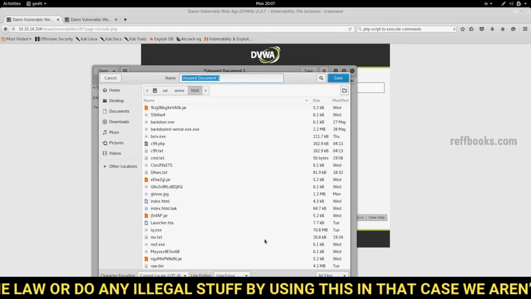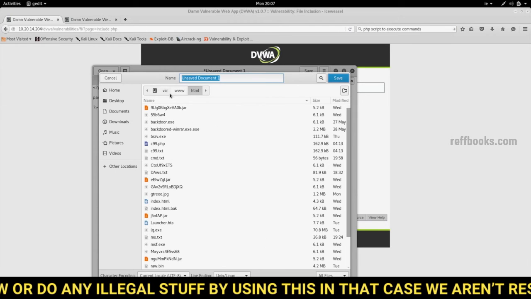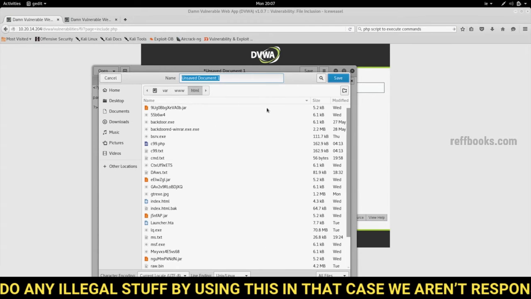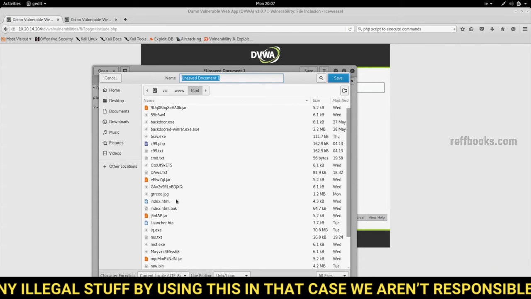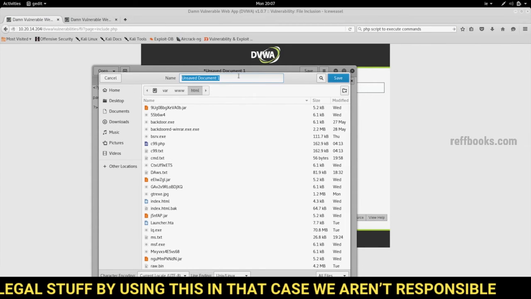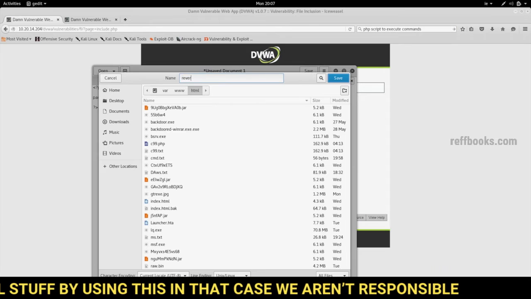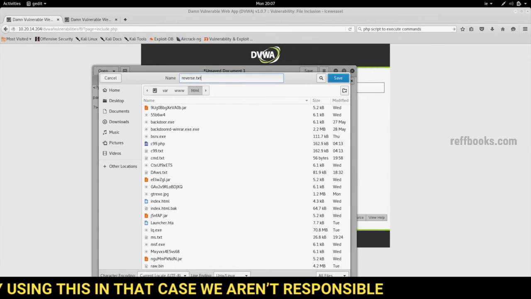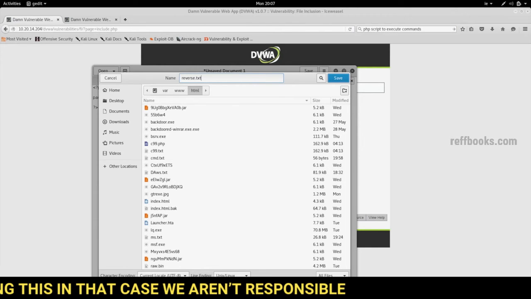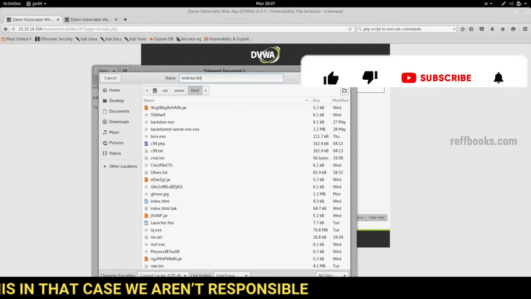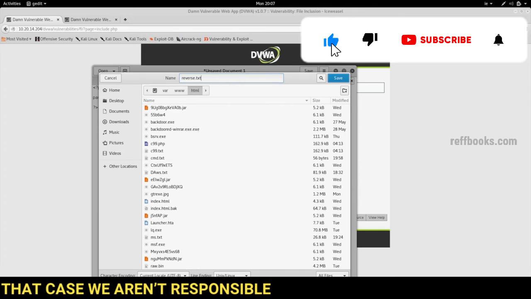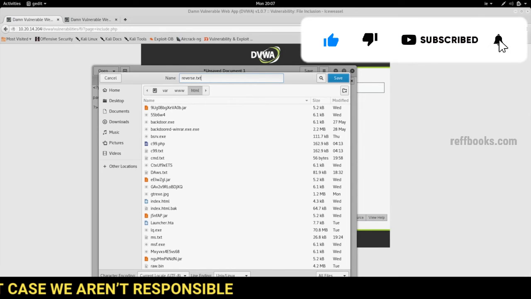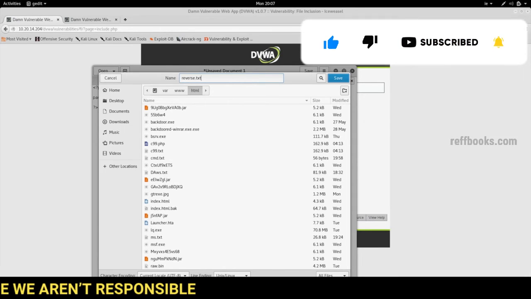And I'm going to be storing it in my var www.html, so it's being stored on the Kali, not on the Metasploitable. And I'm going to call it reverse, and I'm going to save it as txt, not php. And I'm doing this because if I store it as a PHP, it's going to be executed on the Kali machine. So it's going to create a reverse connection from the Kali machine. And I don't want that.